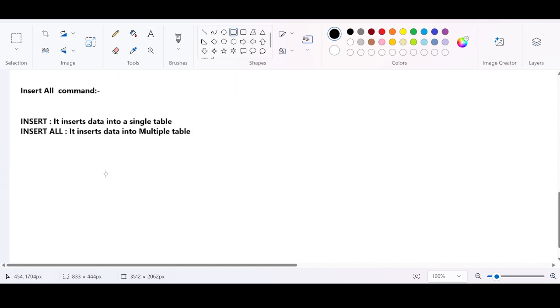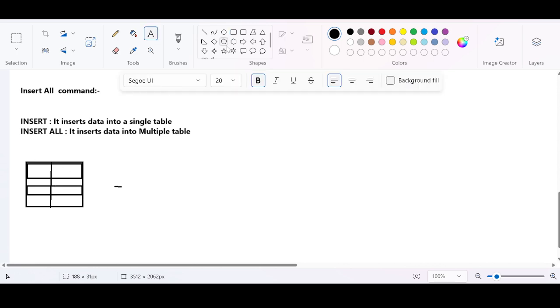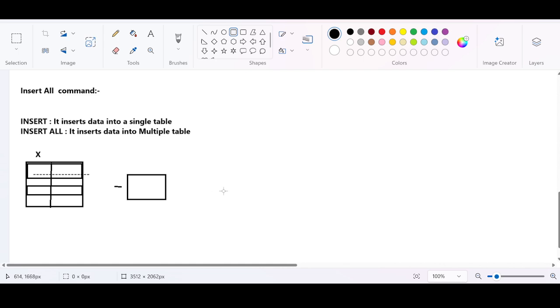Let us say that you have a simple table with 2 columns and 3 rows, and you have some data inside this table. Let's say the name of the table is X. And you have multiple other tables: this is the Y table, this is the Z table, and this is some other table here.